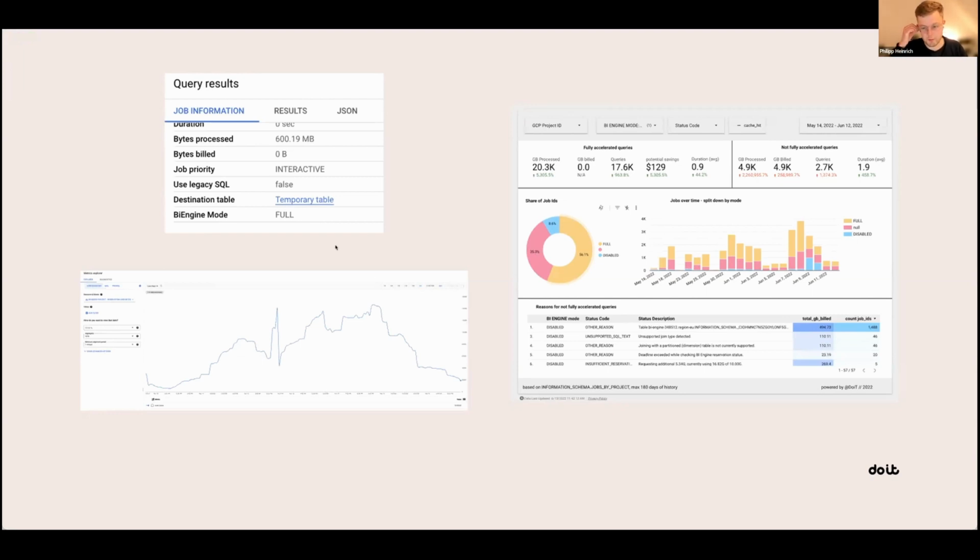All the information is also available via the information schema. I built a short dashboard, which shows all the BI Engine error codes, shows the status code, why they failed, the number of jobs, and so on. So there's some possibility to visualize the meta information of BI Engine queries as well, using the information schema, and then put it onto a dashboard.